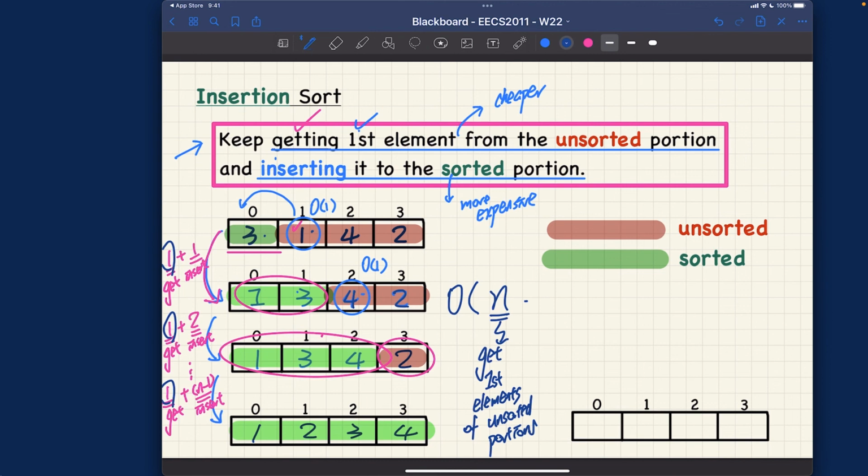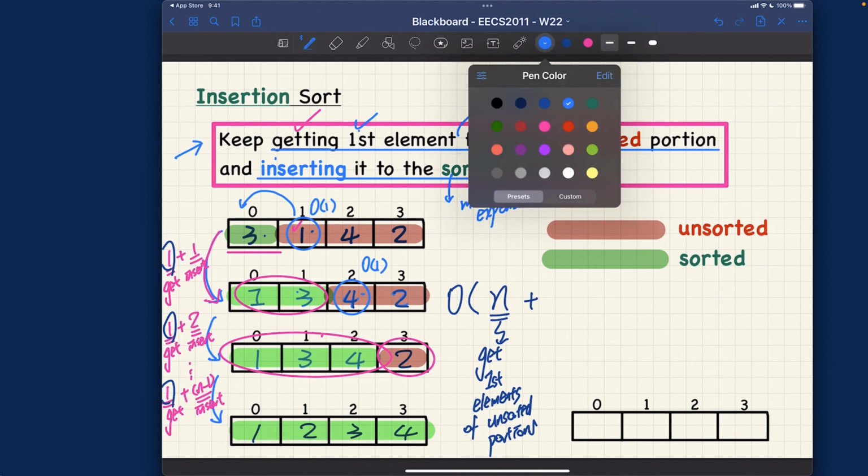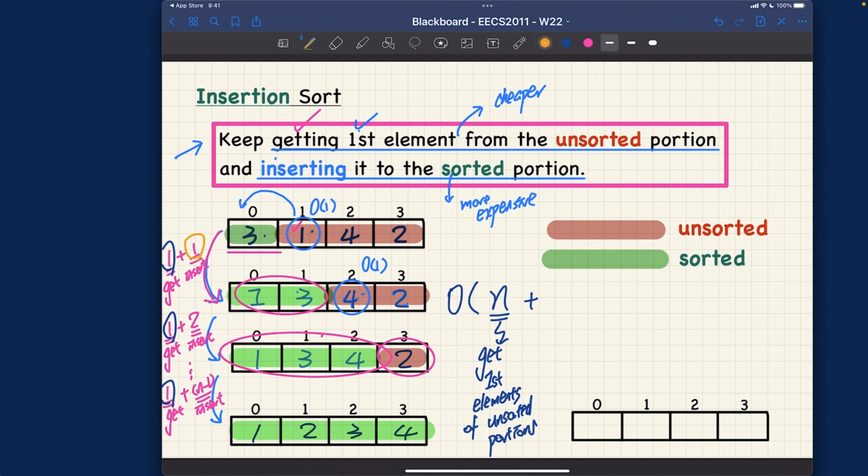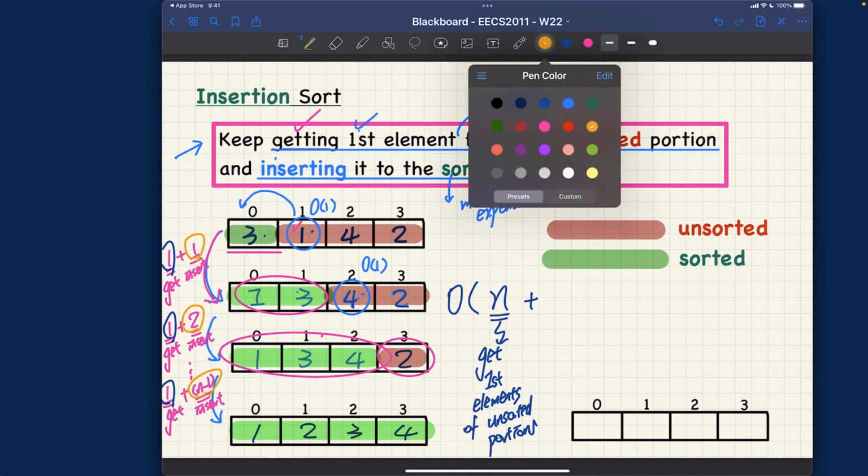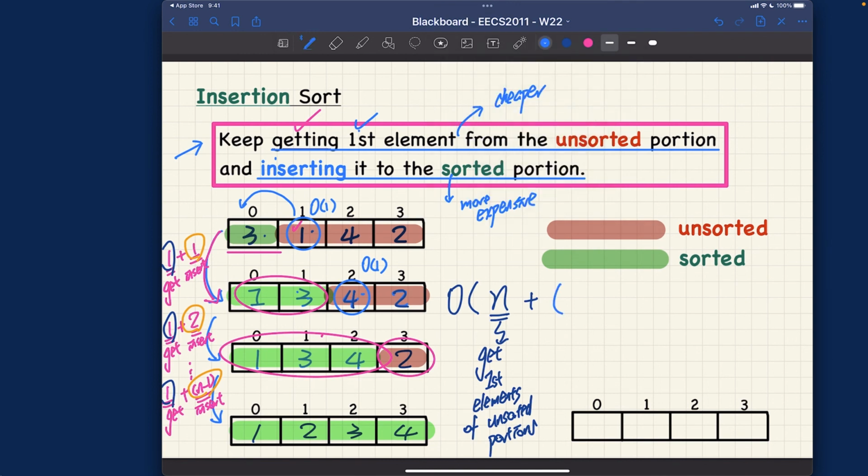And then plus, and now let's take a look at the insertion. It's going to be something like this. The first iteration will take 1, and then 2 all the way to n minus 1. It's also an arithmetic sequence, as you can see, right? It's going to be 1 plus 2 plus all the way to n minus 1. You can see it will turn out to be equally efficient as the selection sort.